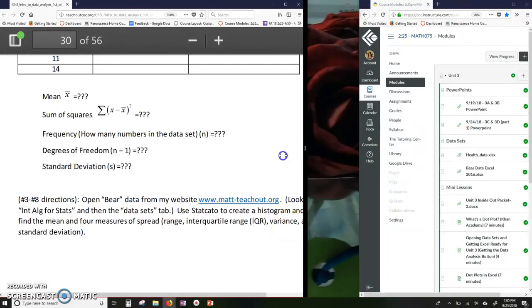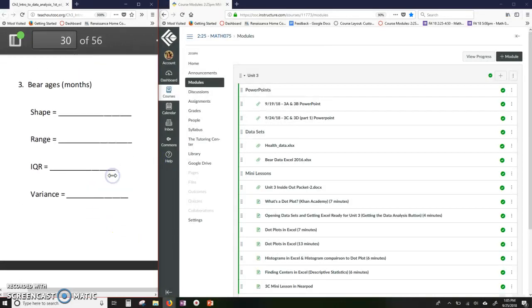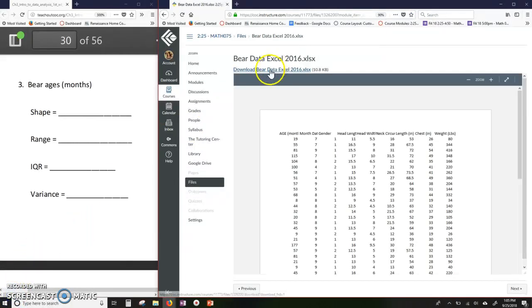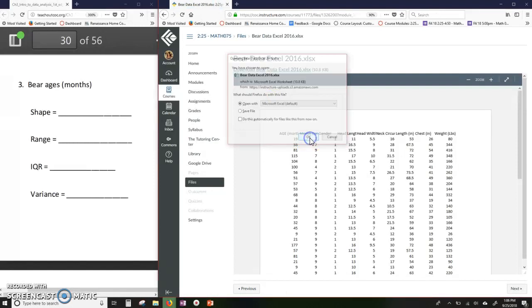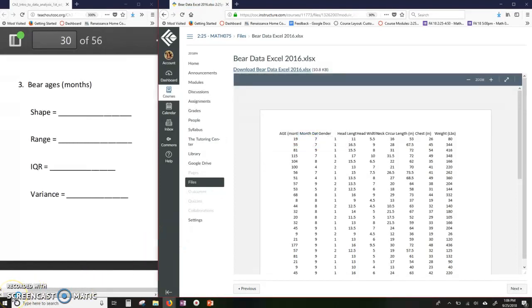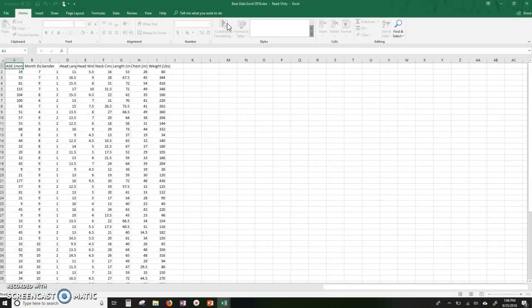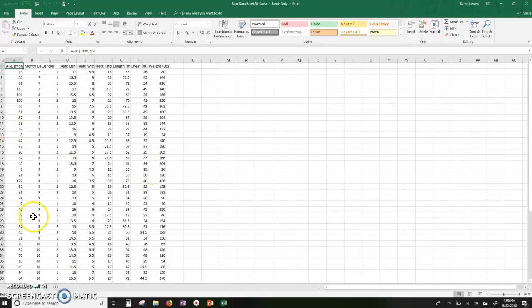Let's get started with that. So first things first, to open the bear data, you can click on bear data and then click right here, download bear data Excel 2016. Click that and wait for it to download. Once that is downloaded, you'll click enable editing so that we can manipulate the data and get our information.